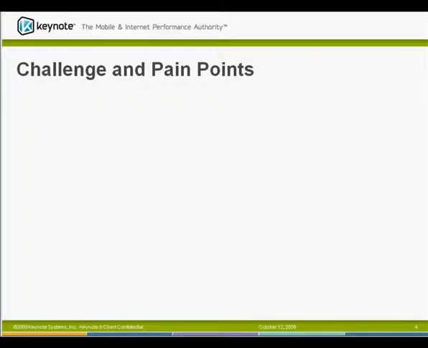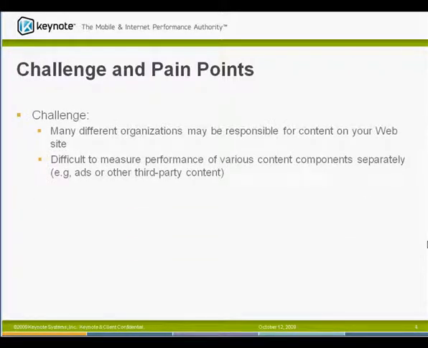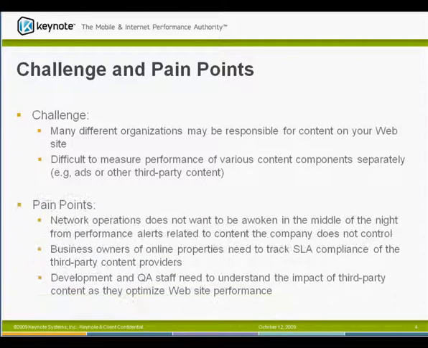Given that content from multiple sources is becoming more common in web pages, there's a growing challenge to understand the performance impact from various pieces of page content. Without the right tools, it can be difficult to isolate and measure the performance of specific content. For example, if your network operations team is responsible for monitoring the performance of your website, they may wish to address issues related to content created by your company differently than issues related to third-party content.